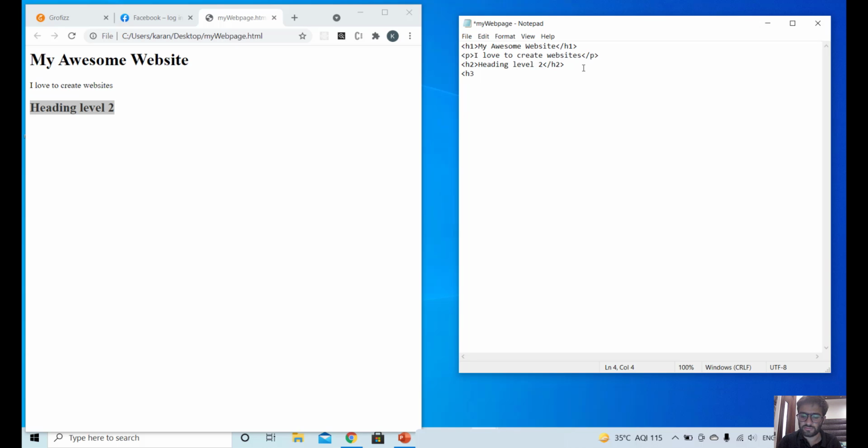So let's try h3 as well. This is heading level 3. Oh, sorry, h3. Let's save this. Let's go to File, click on Save, and then refresh our browser. Now we have this is heading level 3. We have heading levels 4, 5 and 6 also. You can try that on your own.